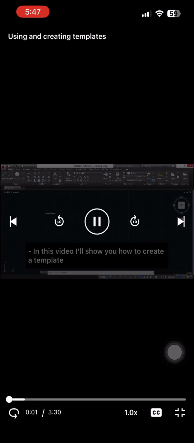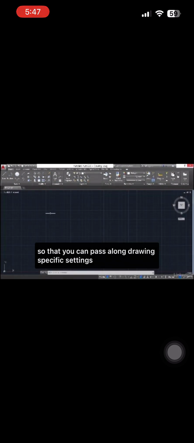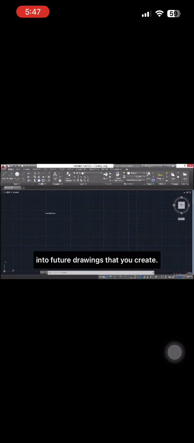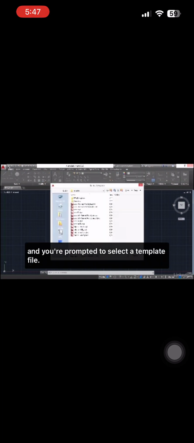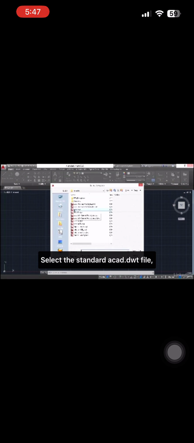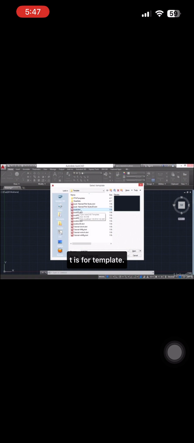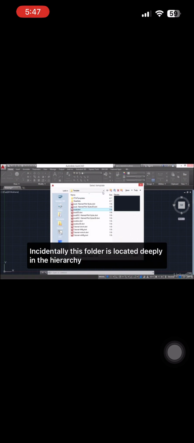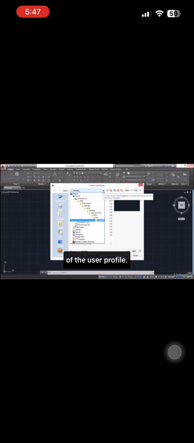In this video, I'll show you how to create a template so that you can pass along drawing-specific settings into future drawings that you create. Go ahead and click New, and you're prompted to select a template file. Select the standard AutoCAD.dwt file. T is for template. Incidentally, this folder is located deeply in the hierarchy of the user profile.